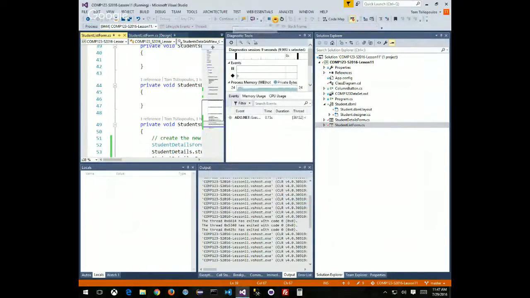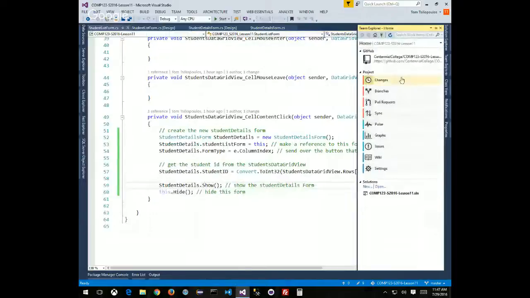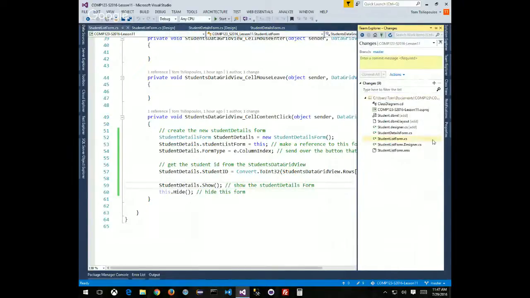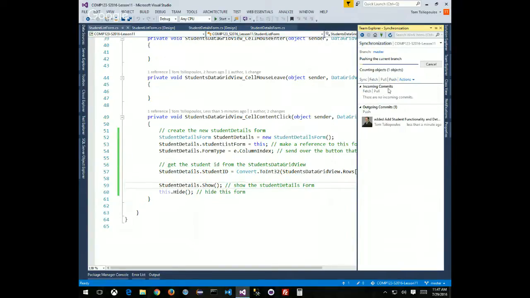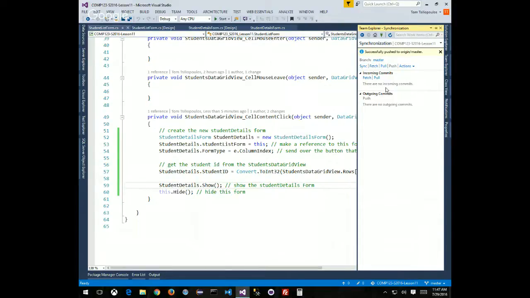Just to keep everyone on track so that you have what I have, I'm going to go to Team Explorer and add in my changes. These are the changes that I made to the list form, and I'll commit them with the message: added add student functionality, and details, edit and delete buttons to data grid view. That's what I've done so far. Commit staged, and I will push this one only, so that if you're behind, you can have a reference to what I've done. You can look at my code online if you miss or mistype something, and compare mine with yours.